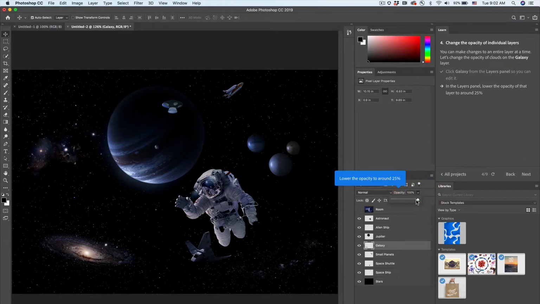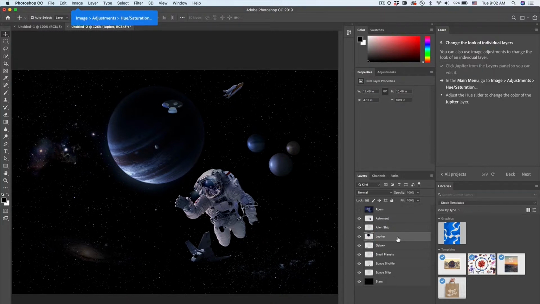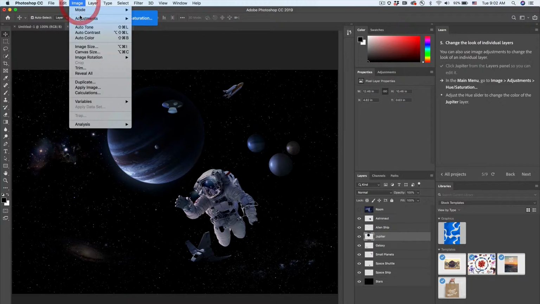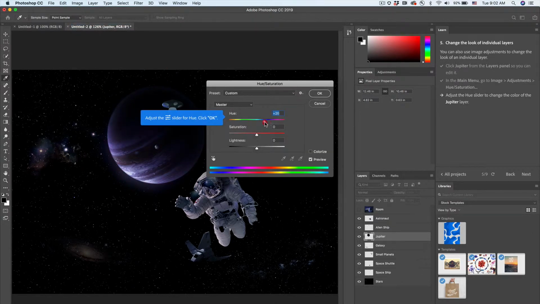Once I have the galaxy layer selected, I can turn down that layer's opacity, making that layer a little more transparent. Another thing I can do to the whole layer is to make adjustments to it, something to do with, let's say, color or brightness. I'm going to click Jupiter so that layer is selected, and I'm going to go up to Image, Adjustments, Hue and Saturation. And I can change Jupiter's color or hue without changing anything else.